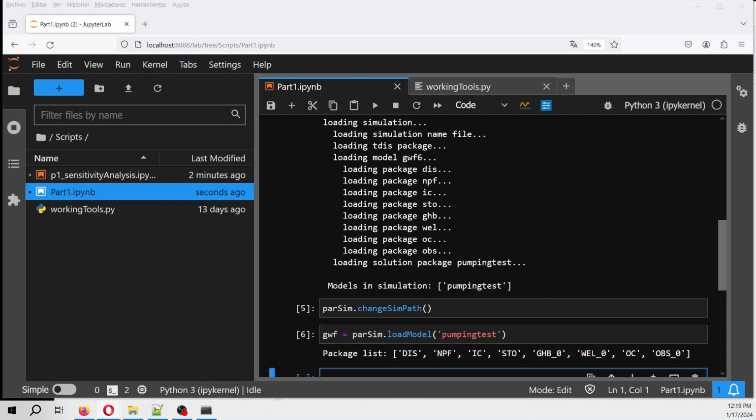I mean, for this code, you need the working tools here, at the same level of your notebook. Okay, let's see what Miguel Ángel has.